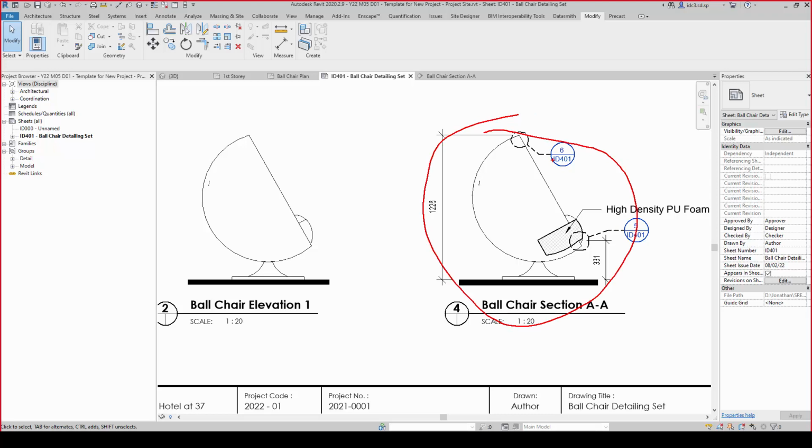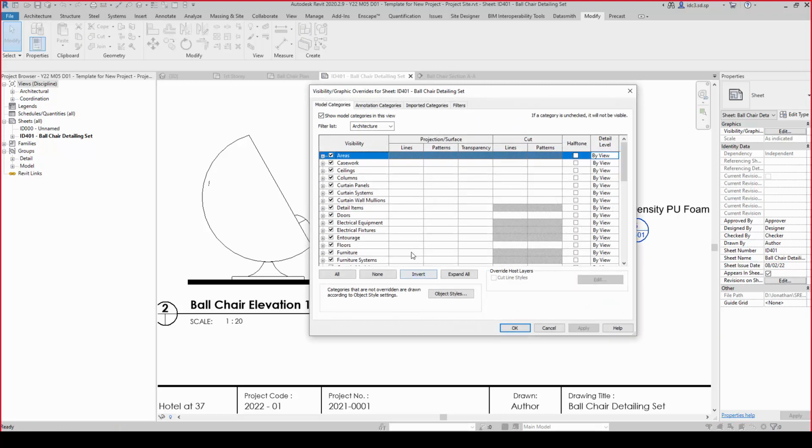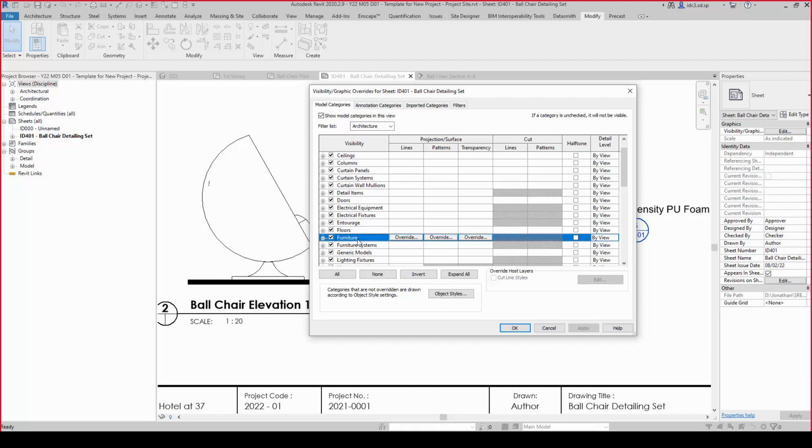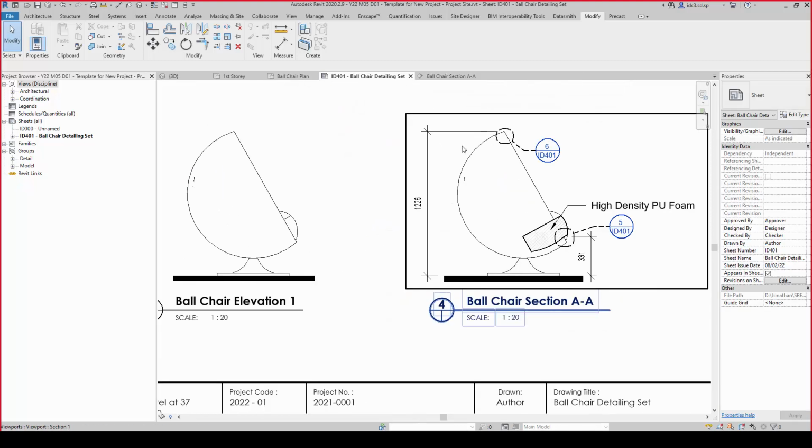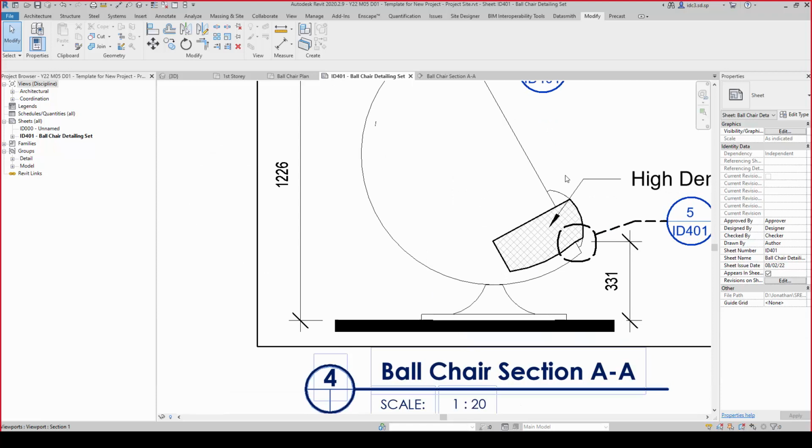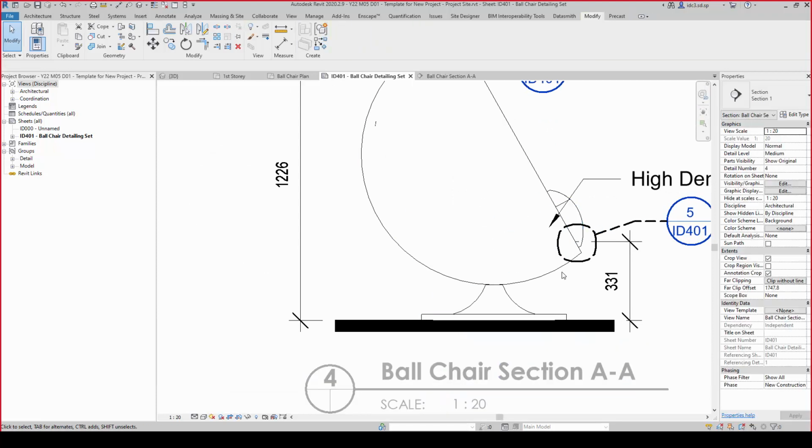Simply because in the VG, if you look at furniture itself, it's highlighted in gray color. It's in gray color, which means it doesn't cut sections. You cannot cut a section to it. So when you force it to cut a section, like this, even though you force it, it is not going to cut. The reason why you see this foam here is because it's what we've drawn in. This is a manually drawn in piece. So that's why you see this.